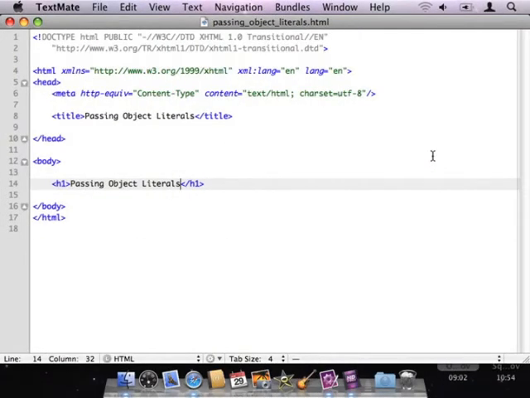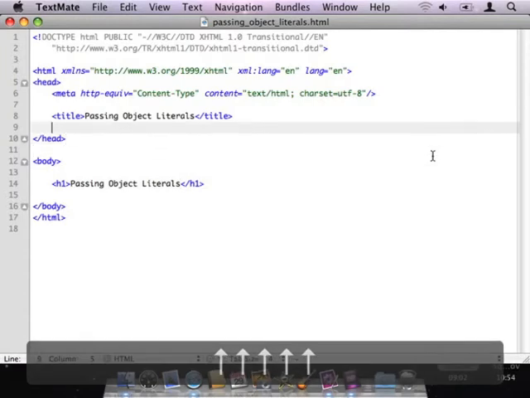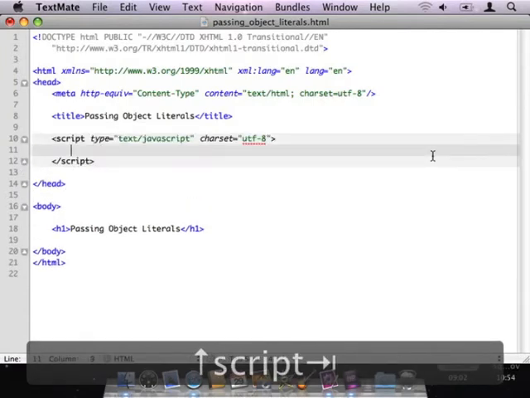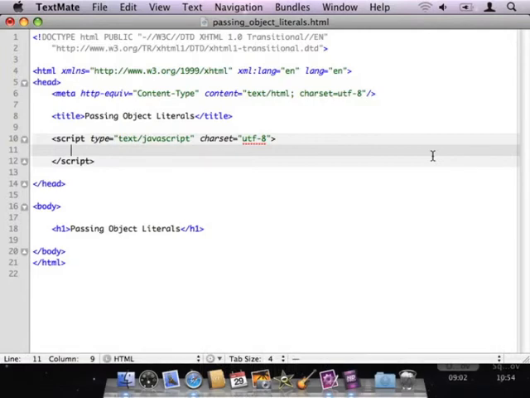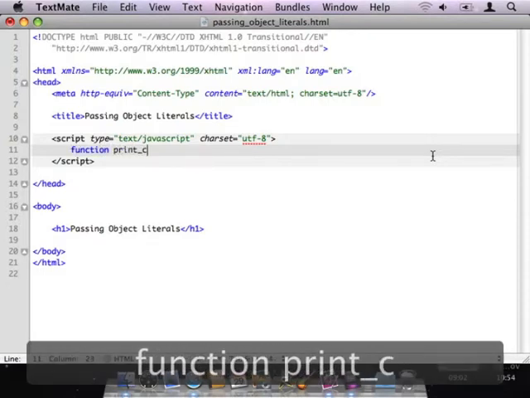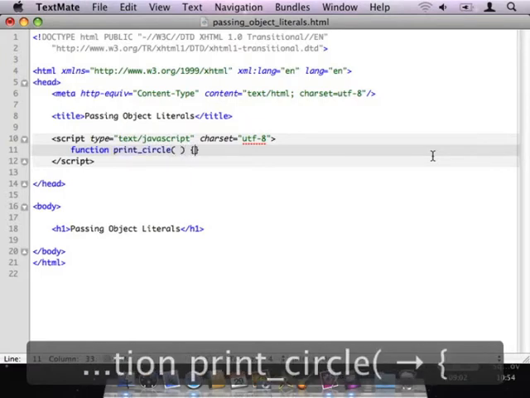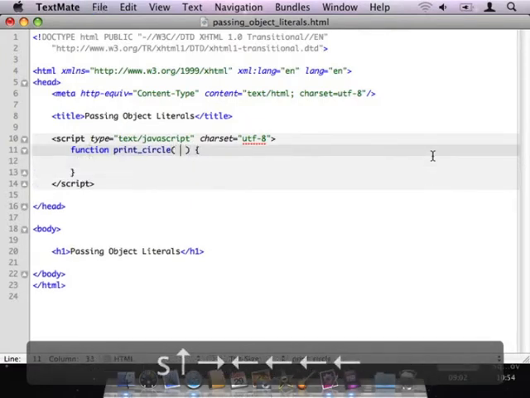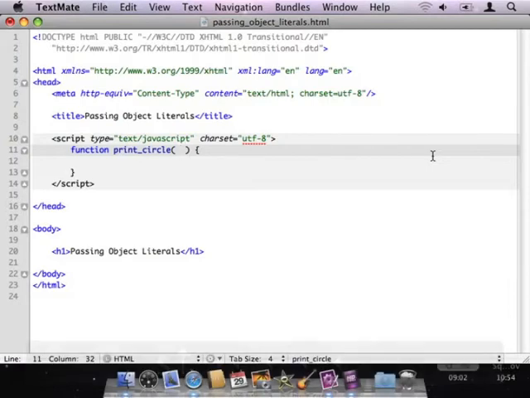So object literals can also be used as a convenient way to pass multiple values to a function. So let's say, for example, that I had a function that I had written. I'll put it inside some script tags here in the head section. And let's say that this function is supposed to output the attributes of a circle, like we talked about in the beginning of this segment. So inside this function, which I'm going to call printCircle, what I'm going to want is for the function to be passed all of the important attributes of a circle.